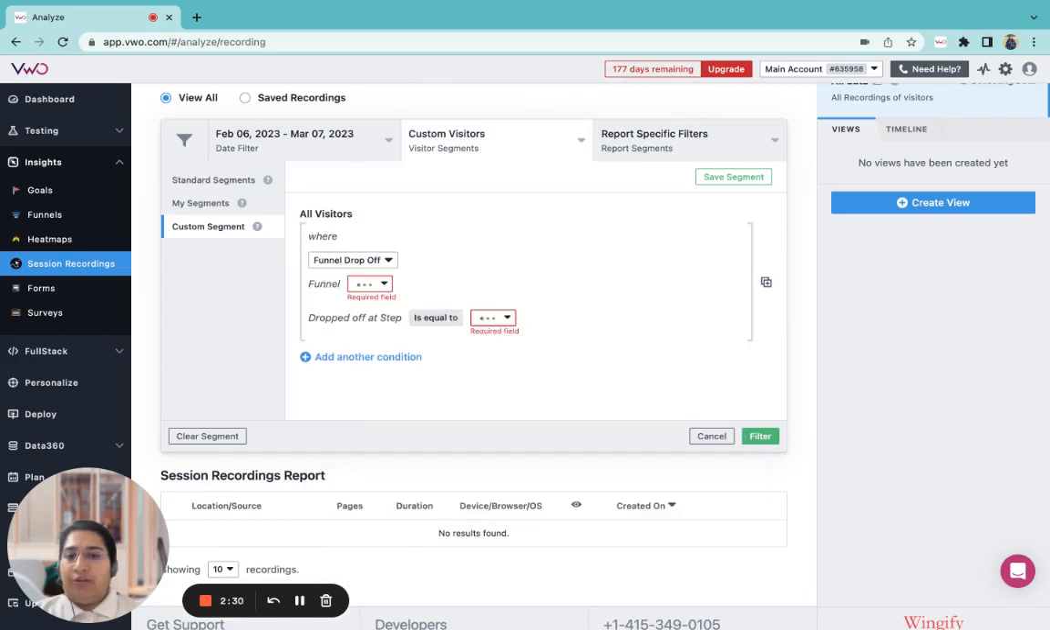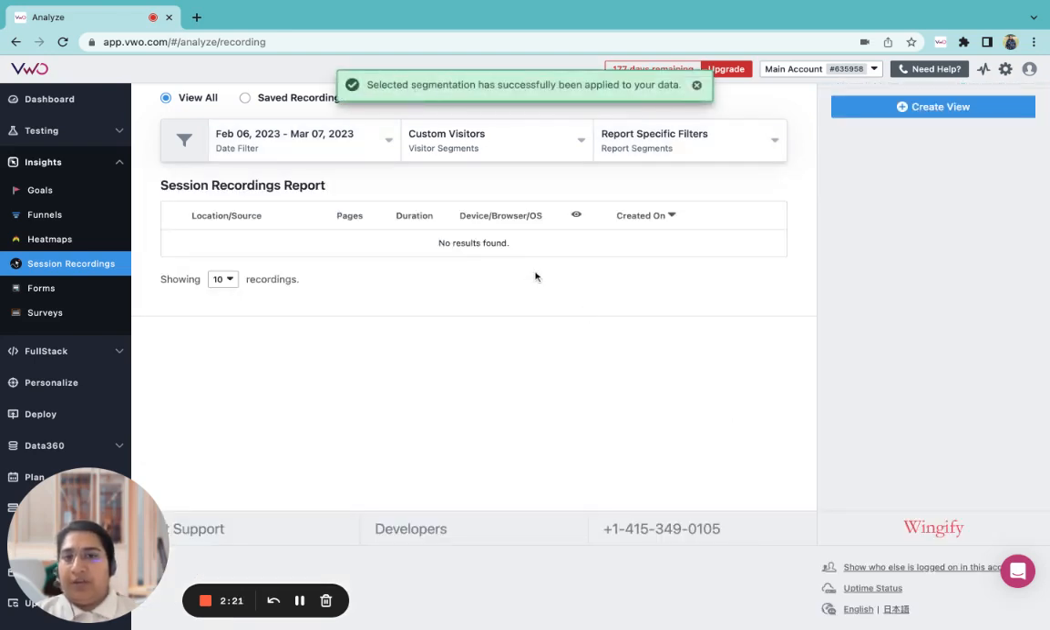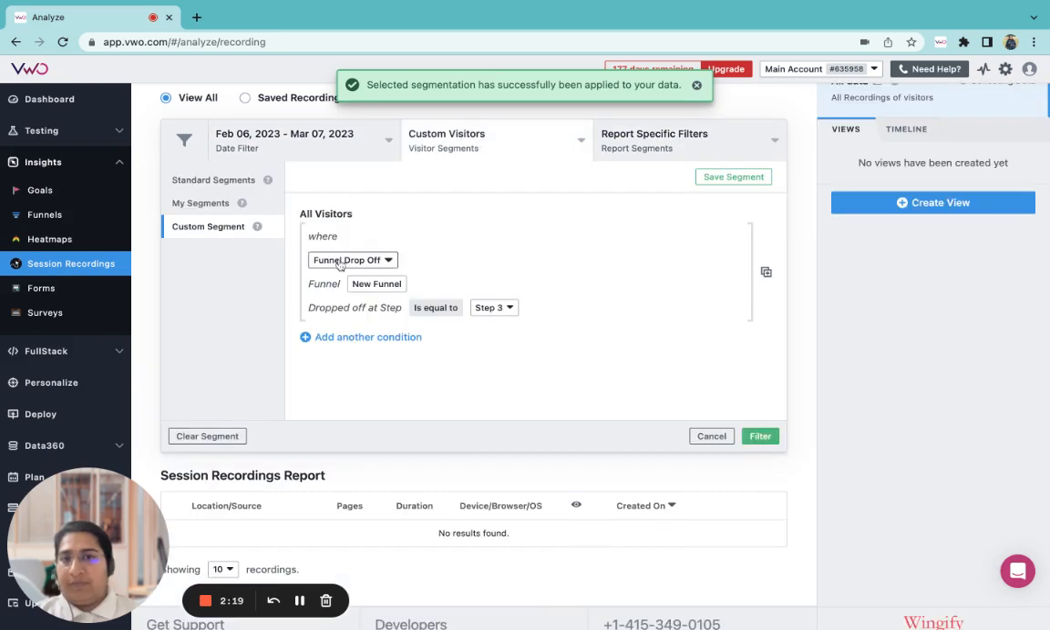Then based on funnel drop-offs. So which funnel do you want to check, and if the drop-off is equal to at which specific step. You filter the data and you get to see the session recordings.